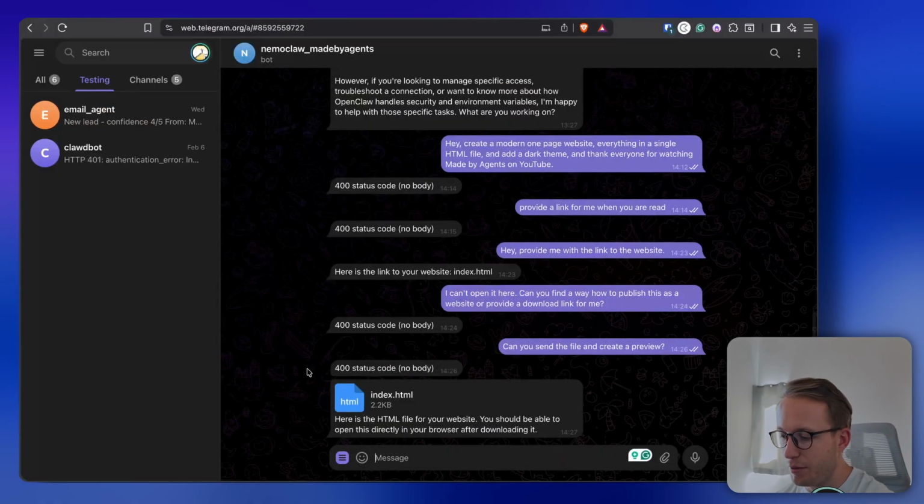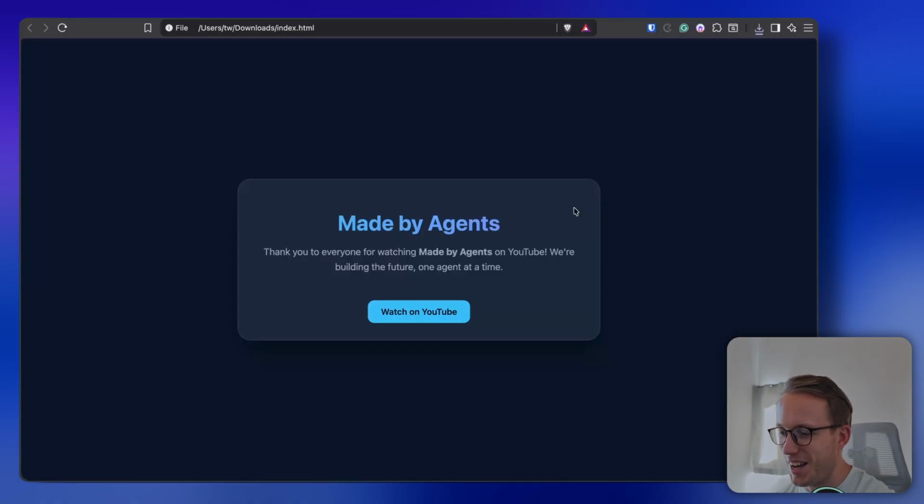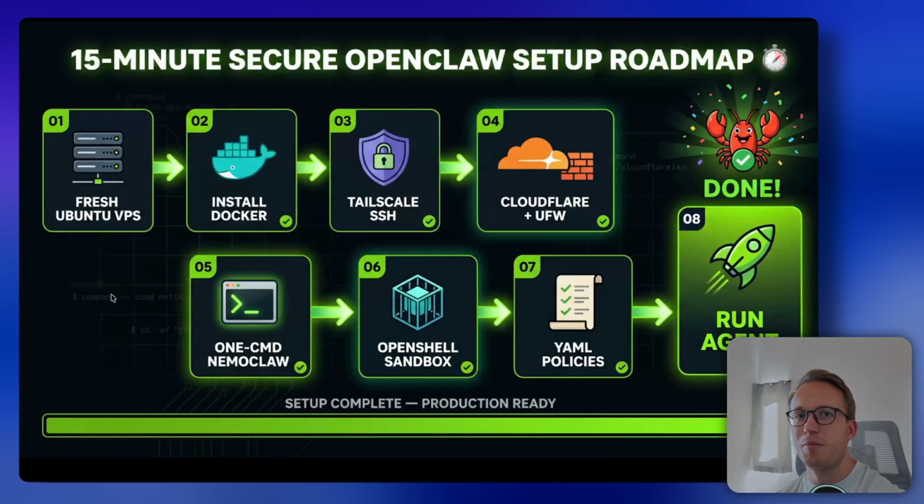So here we go, after a bit more of configuration, and that's what it built. Yeah, thanks for watching Made by Agents on YouTube. So that was the setup of NemoClaw on a fresh Ubuntu VPS. We went through all these steps: installing Docker, setting up the Tailscale SSH, setting up Cloudflare and the firewall, then installing NemoClaw and the OpenShell Sandbox, and then also editing the YAML policies and trying different prompts.